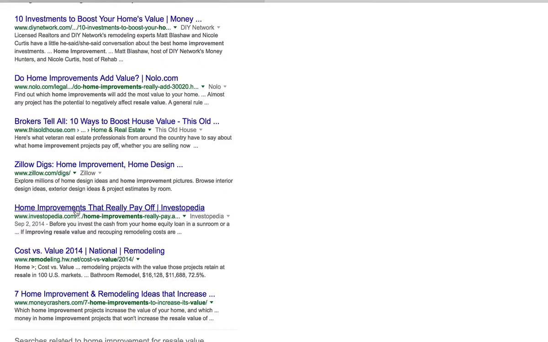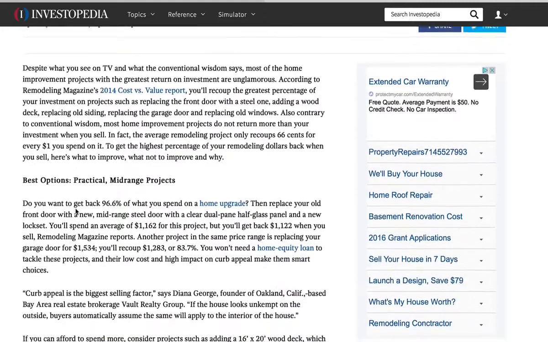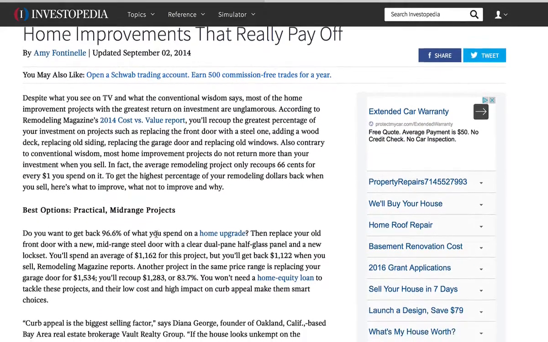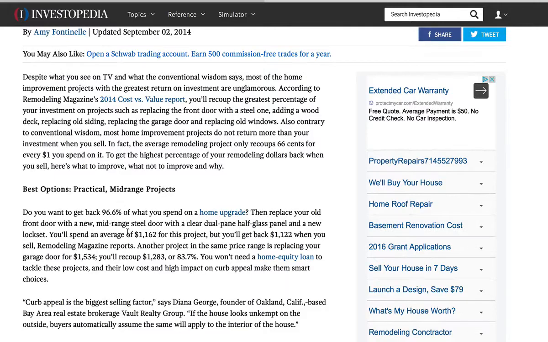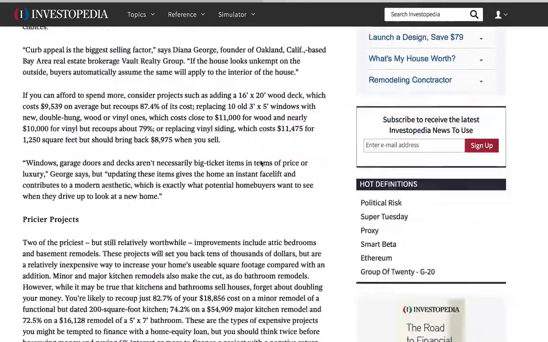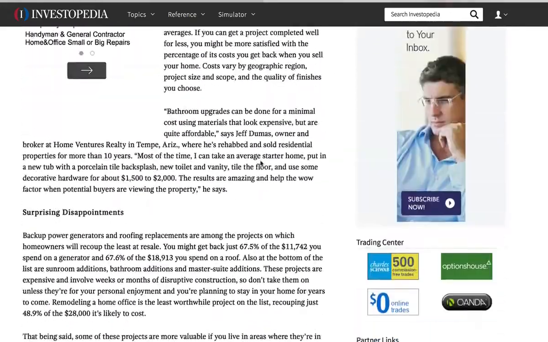Home improvements that really pay off. Let's check that out. Best options, practical mid-range. Okay. This looks great because it has some good stats. It shows you what your average spend will be and what your average return will be. Okay, this looks pretty good.